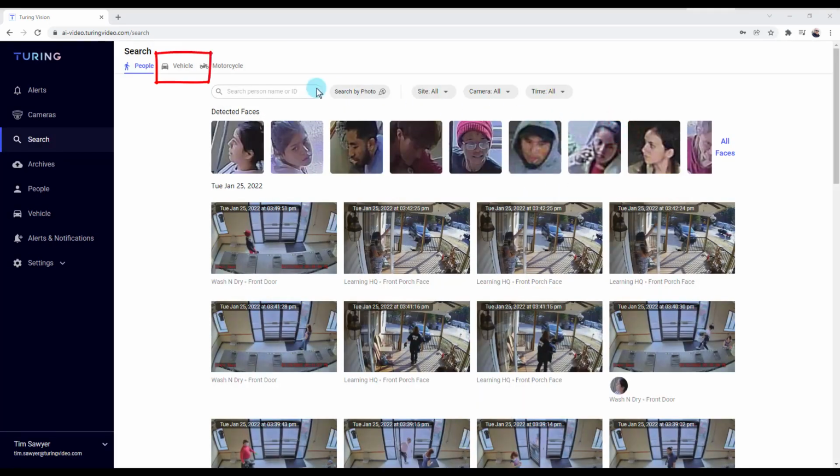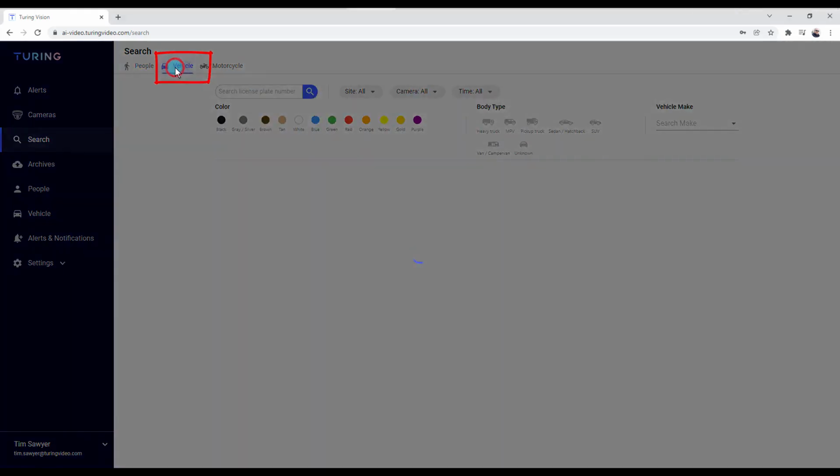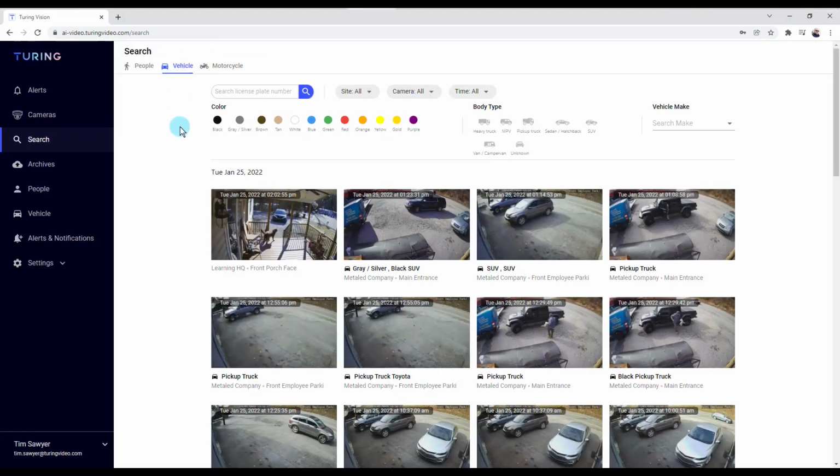Now let's go over into the vehicle section. So on the top, I want to click on vehicle. Here again, the same rules. It's going to give me all sites, all cameras, and all time by default. And it's going to give me the last vehicle events it has seen.